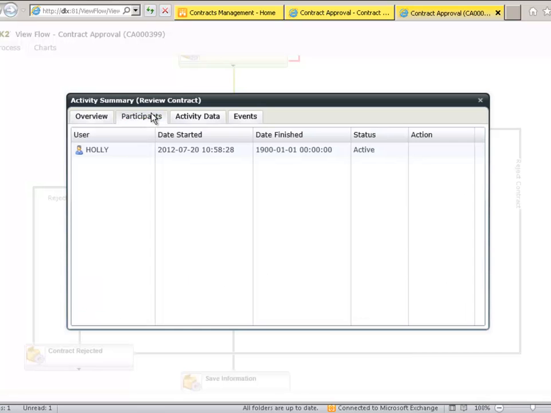I can also see who this task was assigned to. So in this case, the task was assigned to Holly, and if she'd actioned the task, then I can see her action as well.